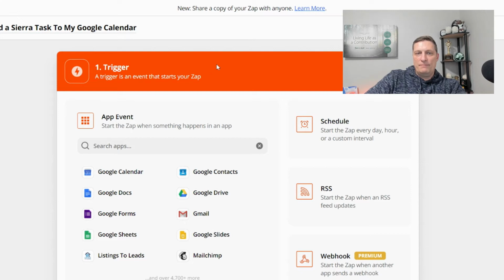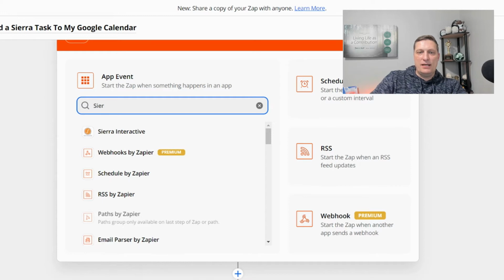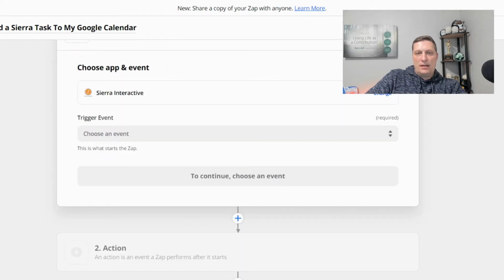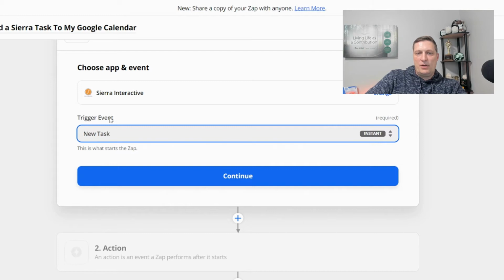Okay, very good. Now the trigger. So what's going to trigger this Zap, right? So first we have to find the app that's going to be triggered. So in this case, it's going to be the Sierra Interactive app. Okay. What event will trigger this Zap? So the event is a new task. So when a new task is created in Sierra, okay, very good.